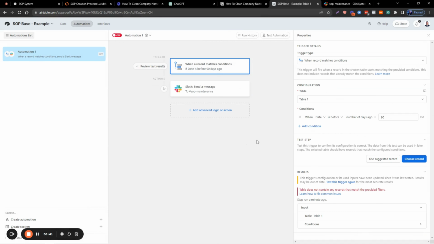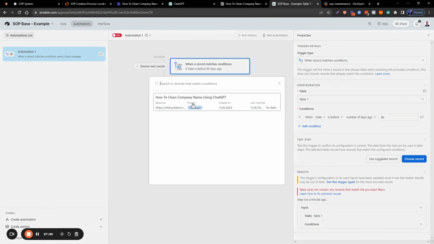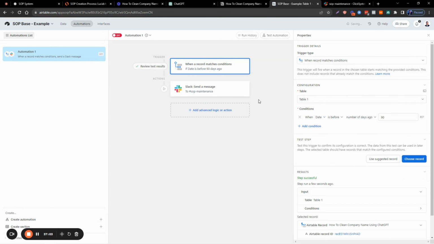Okay, so I just went and quickly updated the record. I just created a date and made it 90 days ago, just to show you as an example. So for this example, it's when date, but it will be, as I said, when last modified is before, number of days ago, 90. I'm going to click choose record like this, and now you can see the record is showing, right, as an example. I'm going to click on that.